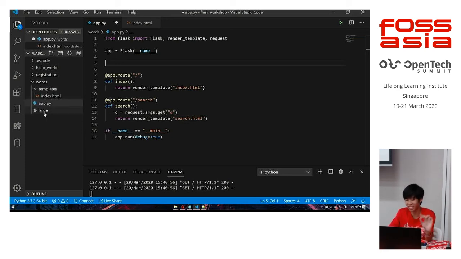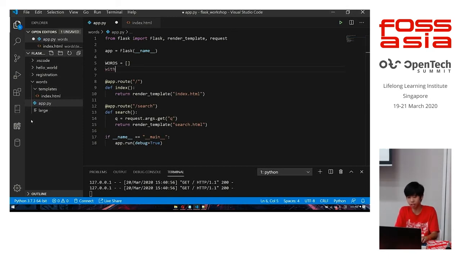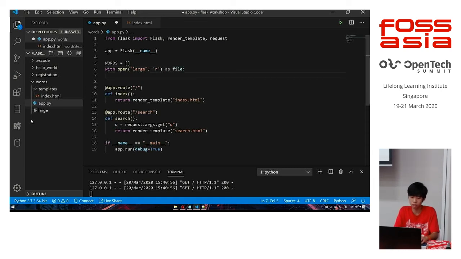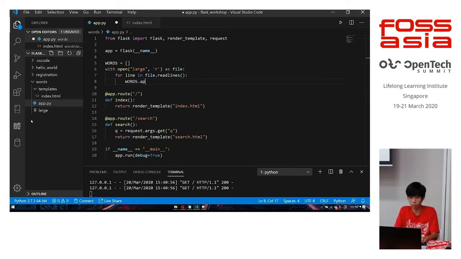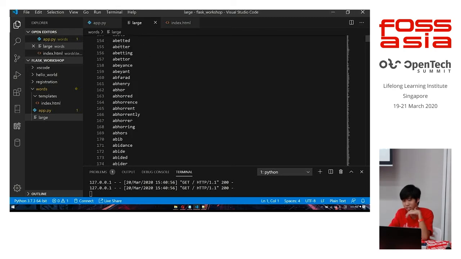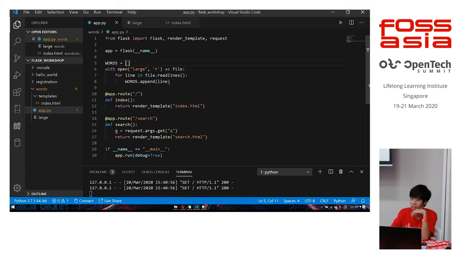Before that, we need to extract all the words from the large file. So we'll create a words array, and we'll open the large file in read mode, because we won't be writing to it. So by doing this, we'll read all the words in this large file and put them in an array called words. So now we have the array with all the words.